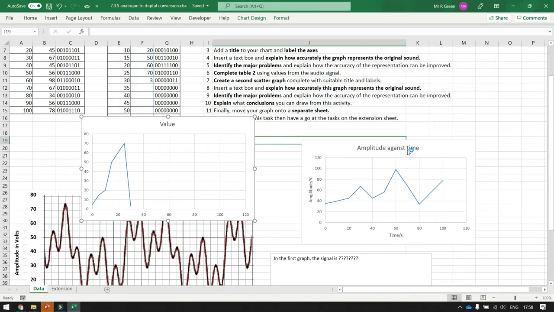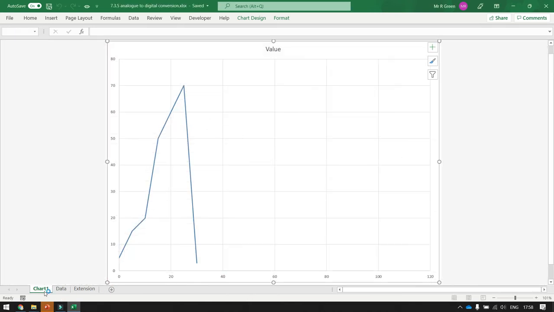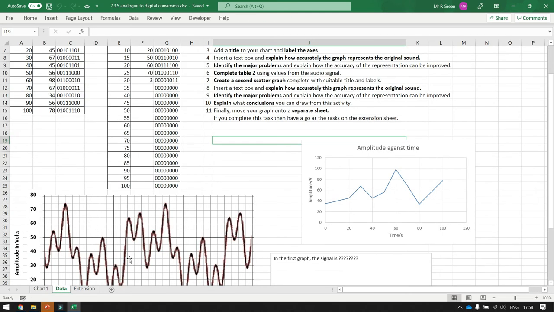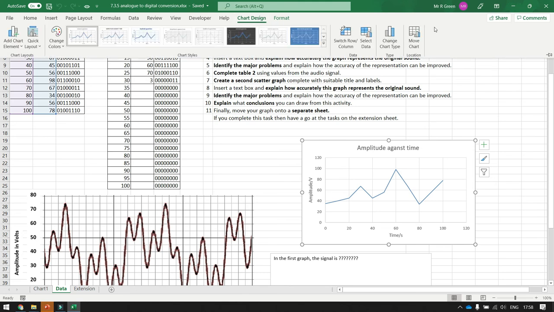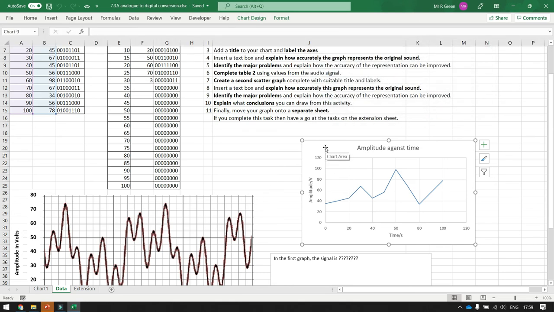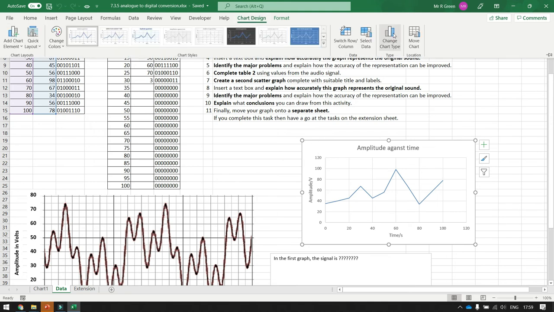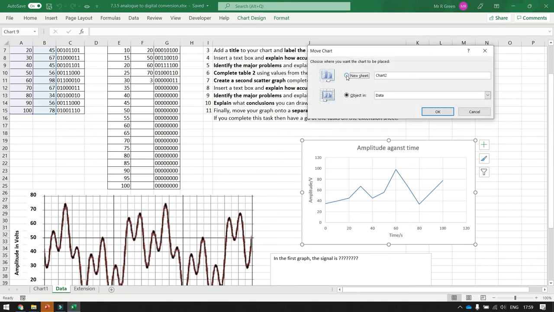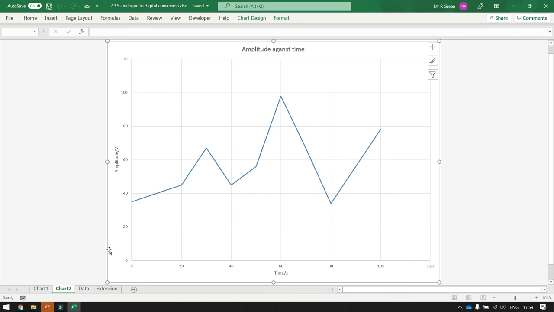Click OK, and you'll notice that the chart disappears. And now we have data, chart 1, and this is that data. If I go back to my original sheet and click on the chart, again, chart design, relocate it, and it's going to be chart 2 of and it will shift it over eventually. Try that again. And there we go, chart 2.